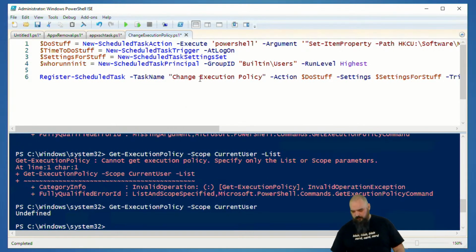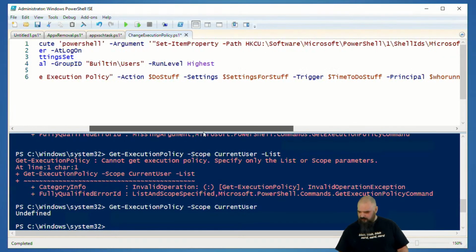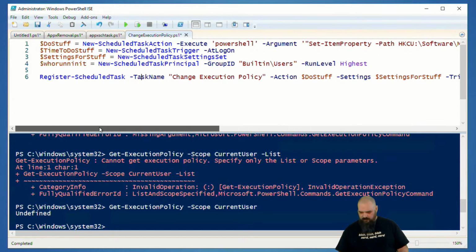It kind of works its way up: user, computer, group policy. All right, and now we're going to check our variable names because I'm a slow learner, but I do learn. See what's more stuff. Who's running it? Okay.